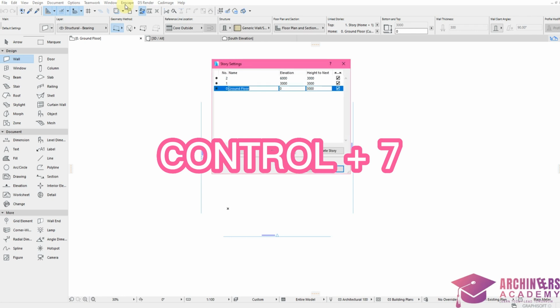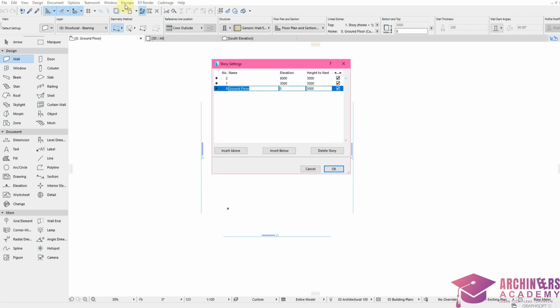Ctrl 7 helps us with the story settings, to set our proposed height of elevations, or height to the next floor. Now for the ground floor plan, our proposed height is 3000. When we add the proposed slab, which is proposed decking, we'll add 150 to the 3000, which is this 3150. This means that the height of the room is 3000 plus 150, which is the height of the decking, or the height of the slab, whatever you call it in your area, or the height of the floor.